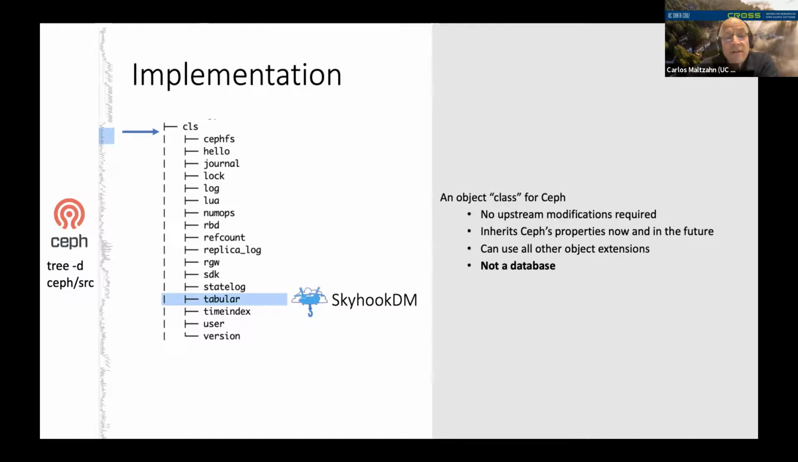It can use all the other object extensions that are also available, but it also means, and I want to stress that here, that Skyhook is not a database. It allows tabular access, but it doesn't implement cross-object transactions or any of the things that you are used to from a database, right? It basically just allows you to push down certain data operations into the storage layer. We're working on a number of features that are sort of like a database, but we never intend to actually become a full database.